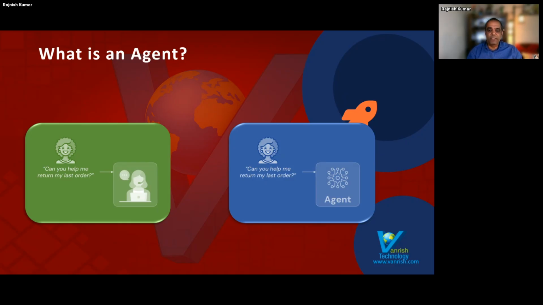Based on the ability, it is going to the system, calling a couple of APIs, and then based on that, it is reserving and sending the email. This AI agent sends you a confirmation email. So in this scenario, the system is involved, not a human. That is called the AI agent.